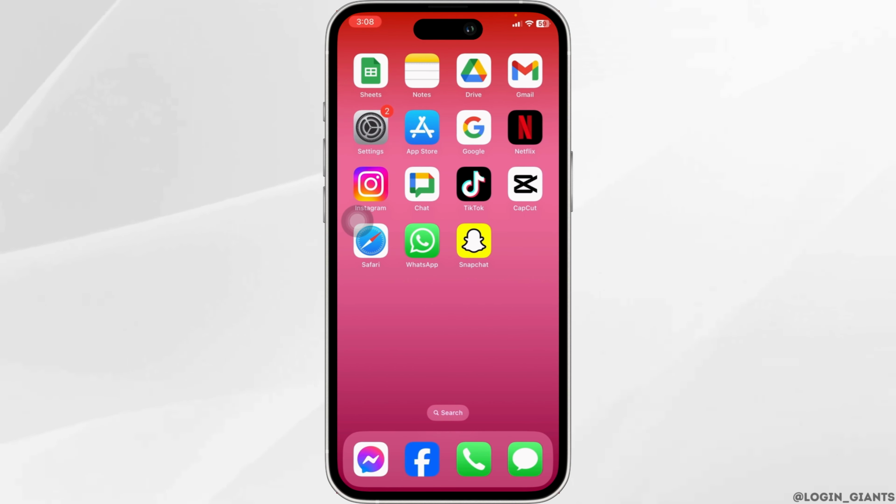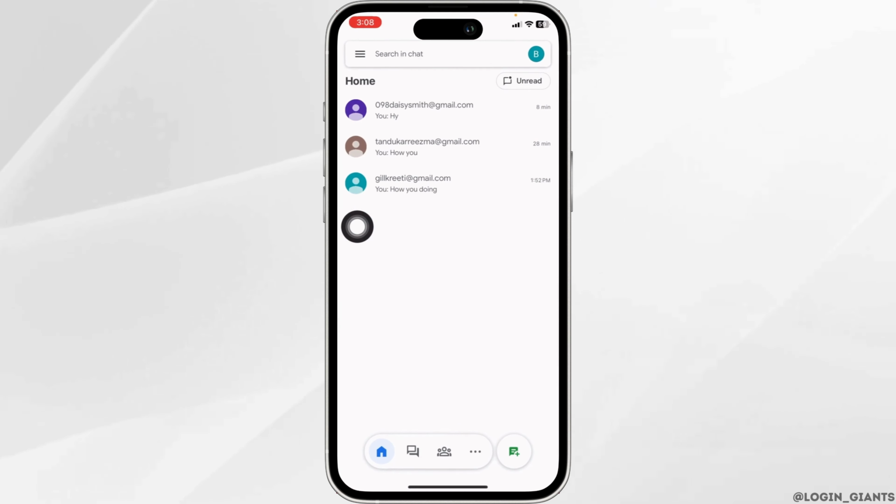Let's get started. Launch your Google Chat app. Make sure you have already logged into your account. You will land on the home page. Now at the bottom, you're going to find different icons. Click on this one icon.